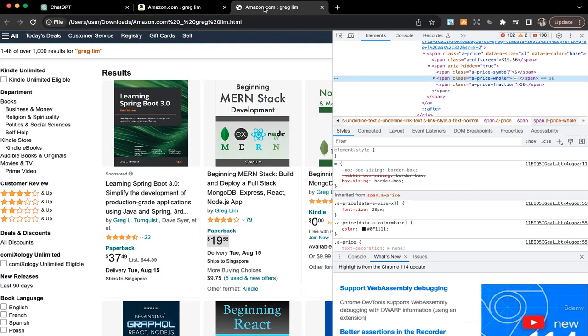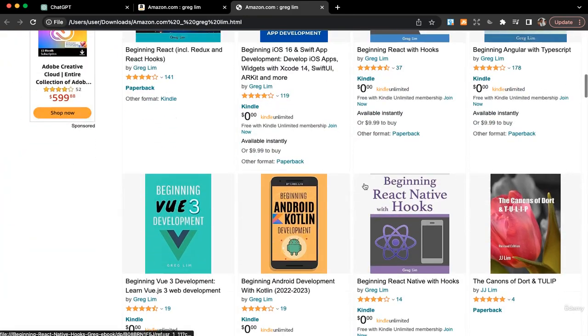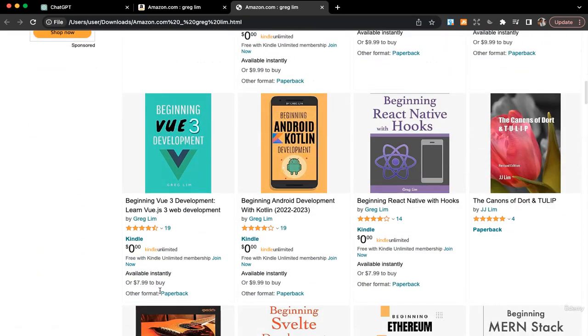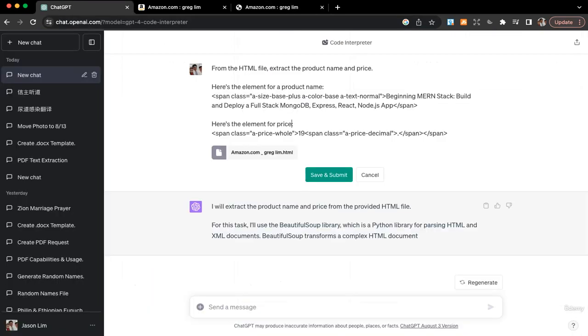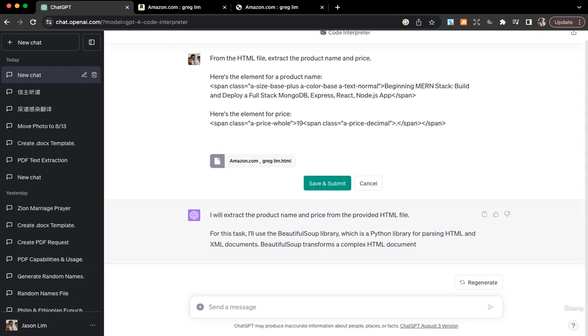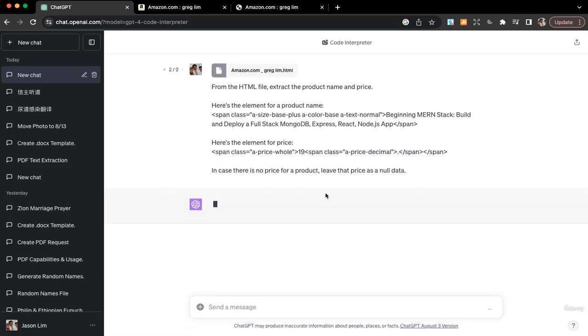And then let's look at our data again. Let me just close it. In the case where there is no price, for example under more results, we don't see a price here. So in the case when there's no price, let's tell code interpreter how to handle this. So in case there is no price for a product, leave that price as null data. All right, so let's see what the code interpreter does.